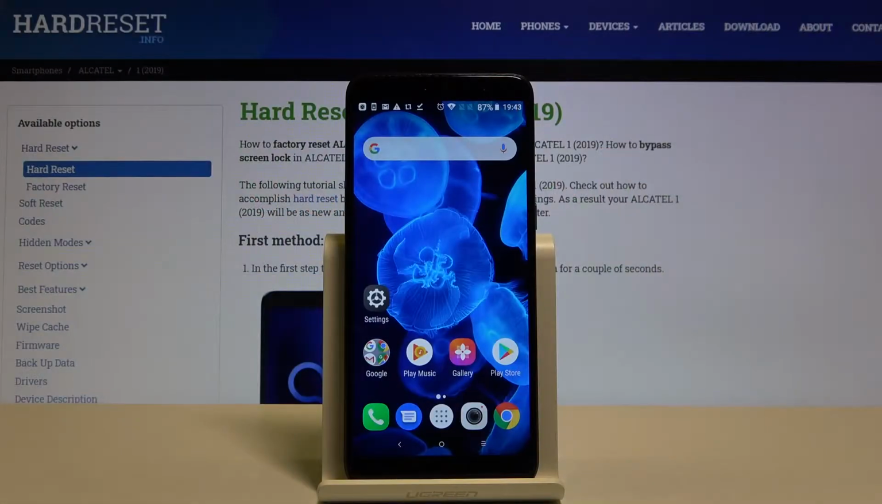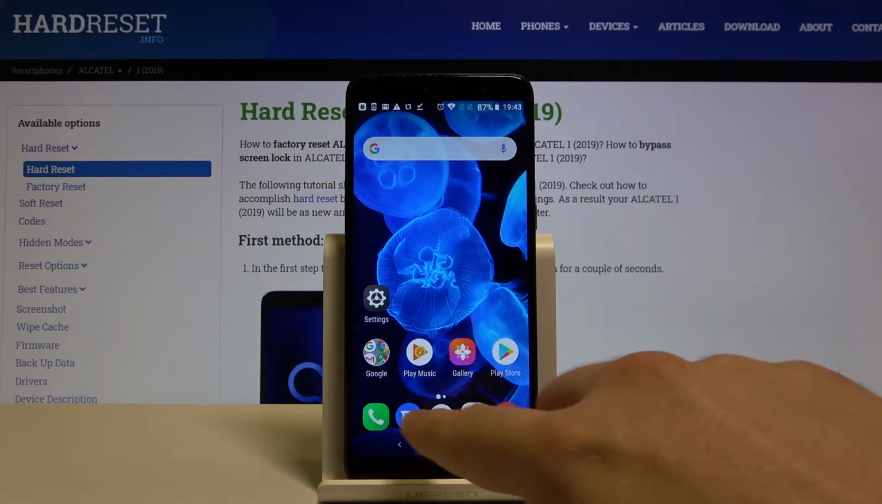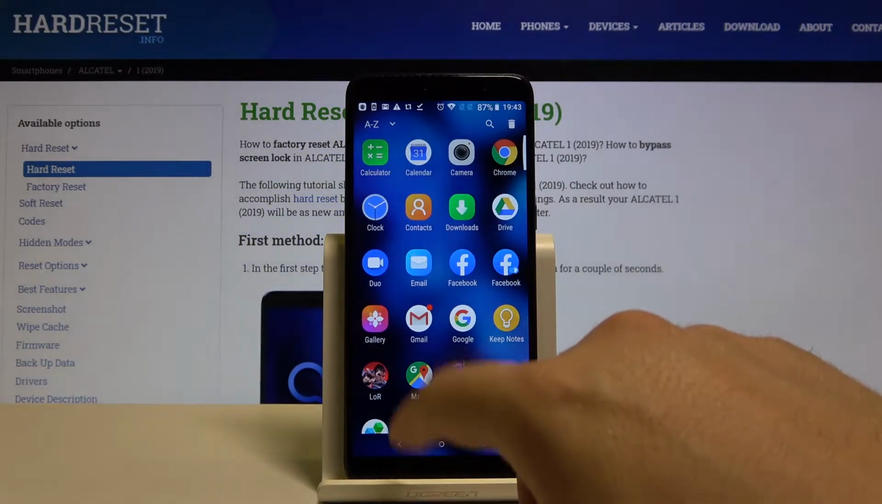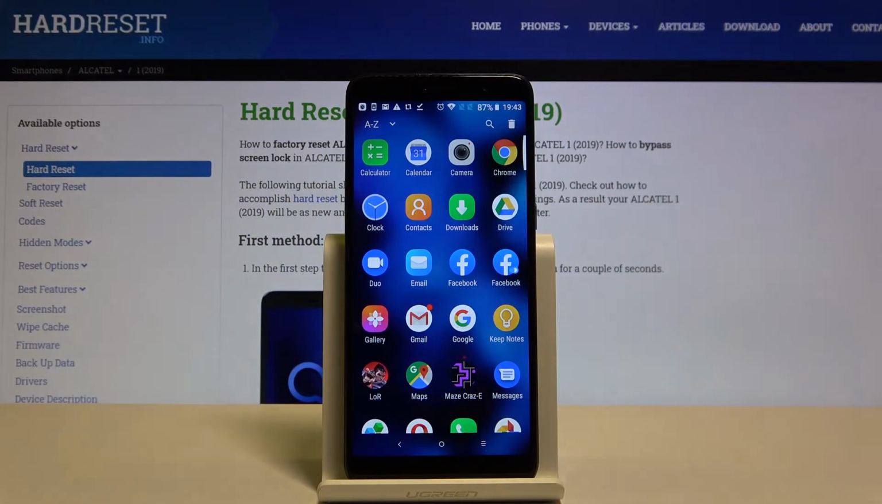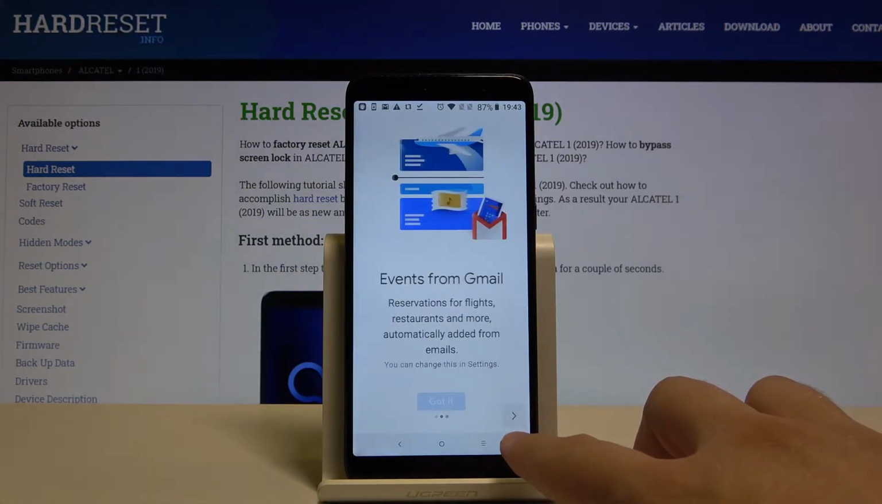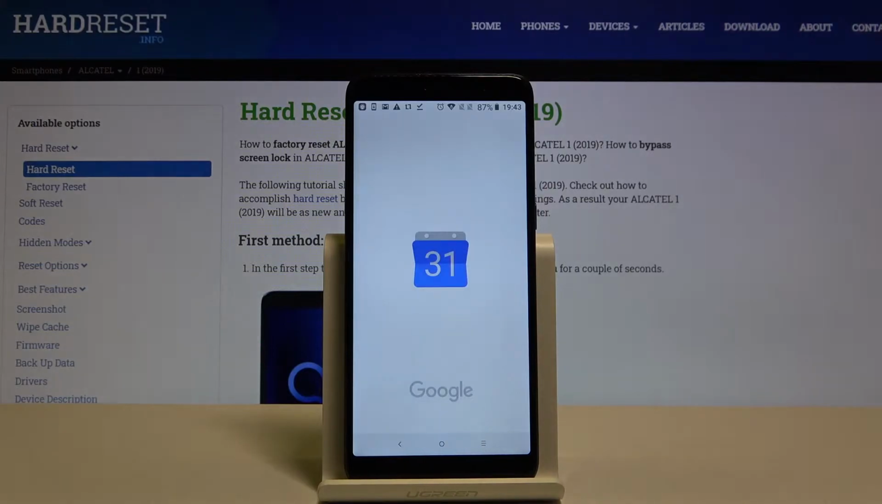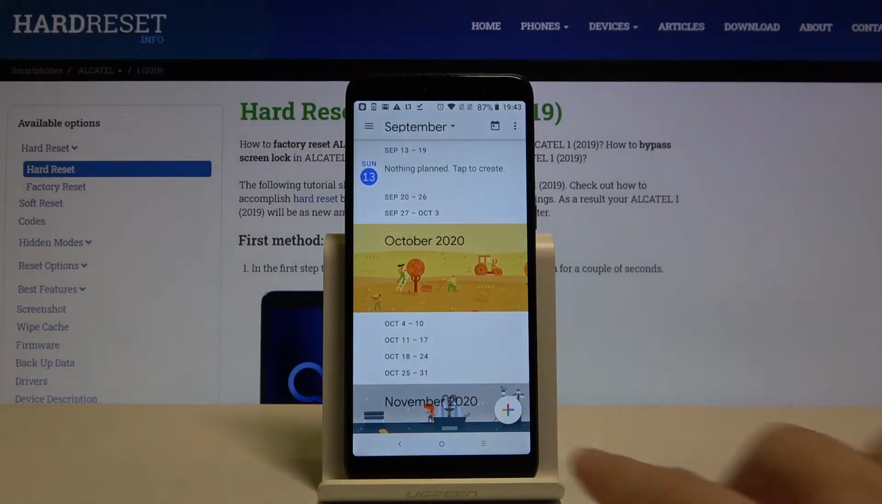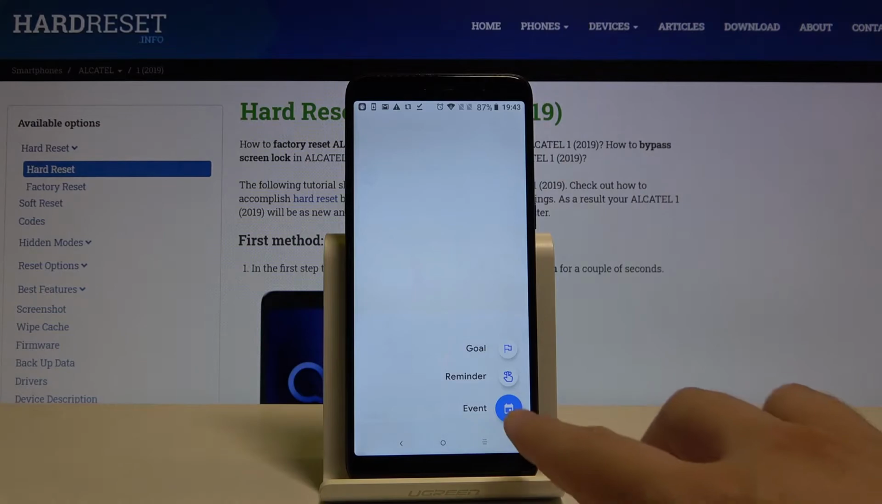Welcome. If you want to add an event to the calendar in your Alcatel One 2019, first we have to go to our calendar. Click right here. Click on the switcher and select event.